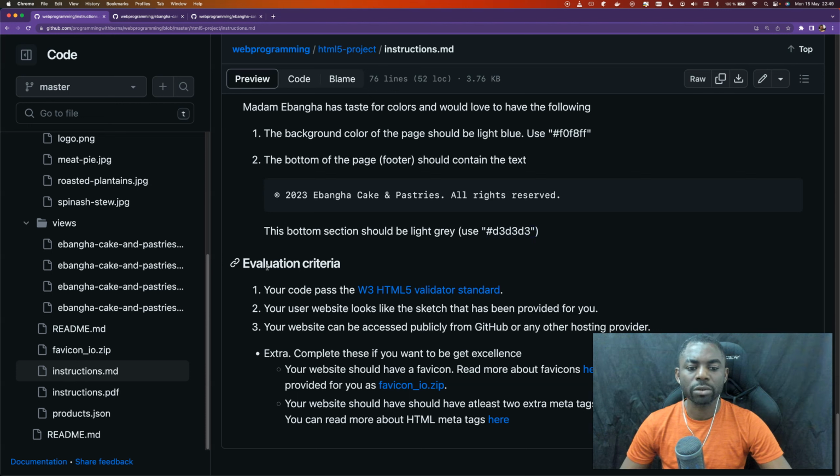Evaluation criteria. How do you know that you have passed this project? Your code should pass the W3 HTML5 validator standards. Everything should be green, as you have seen in the course. Your website should look as it is in the sketch, and you should publish your website at GitHub or any other public hosting provider where I or any other person can access it.